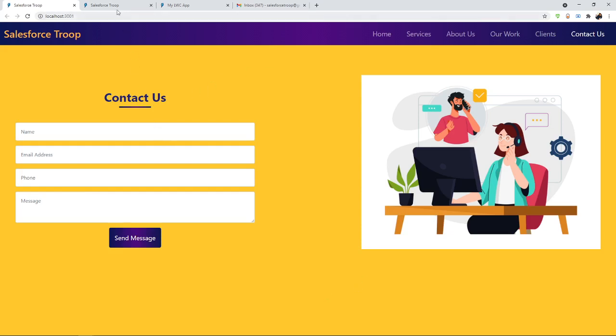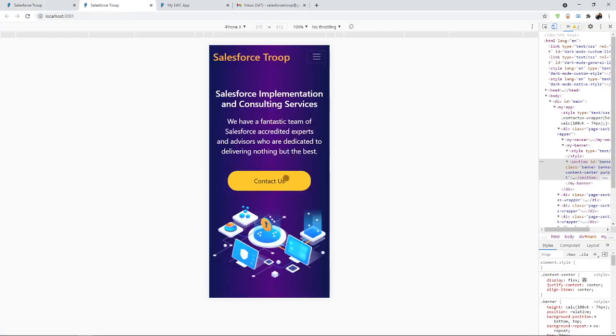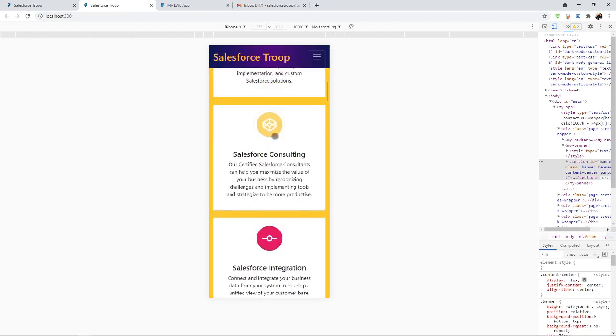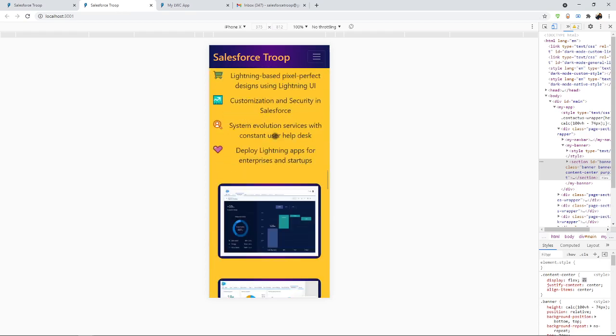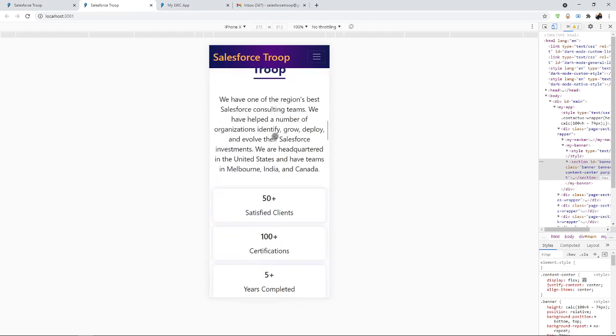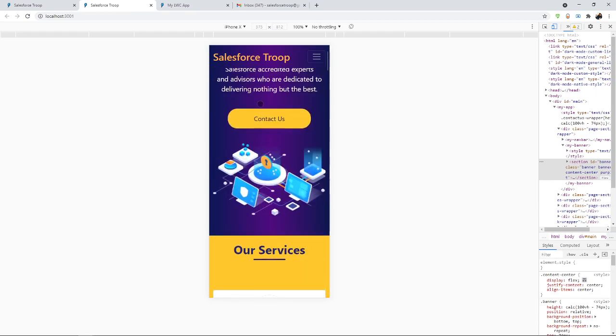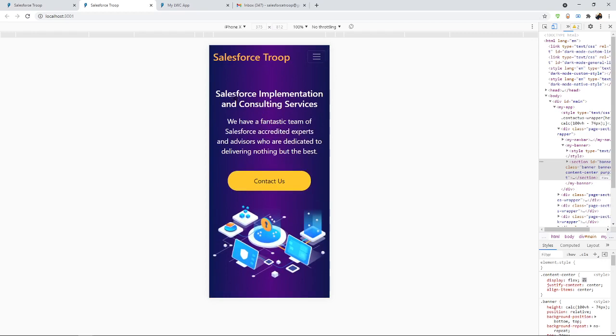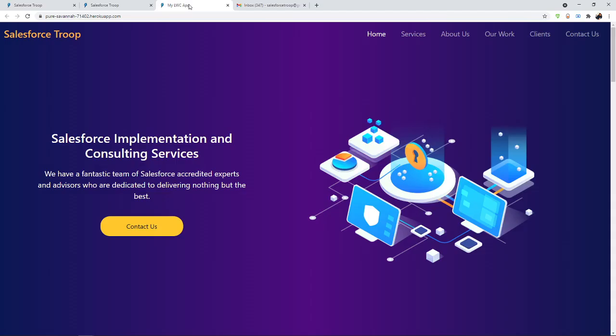This website is completely responsive. So this is the mobile view of our website. You can see it's pretty clean, sleek, and completely responsive. And once we complete our website designing, we will do a deployment to Heroku.